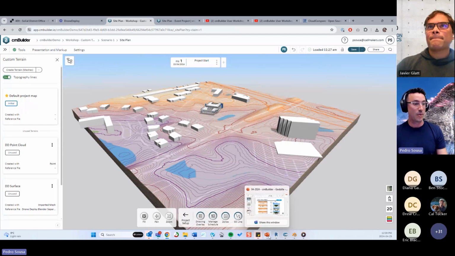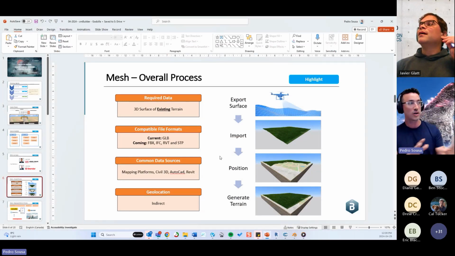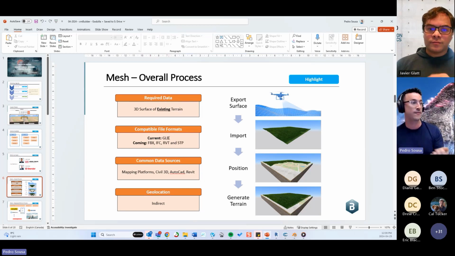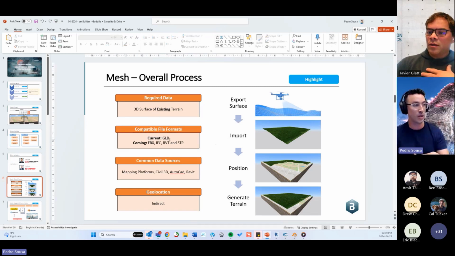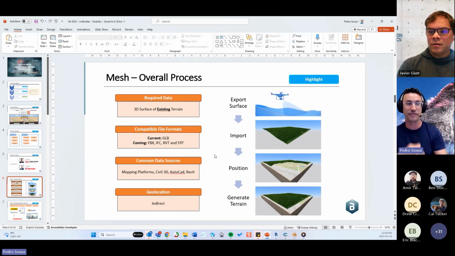Okay. I will go back over here to my PowerPoint to show what we will start with, the mesh process. A mesh can come from several different sources, but what you need at this stage is a 3D surface that's coming from somewhere that would represent the existing terrain. The compatible format that we have today is that we can only use GLB files to create the terrain, but we are planning to also allow the usage of FBX, IFC, and REVIT and step files to create the terrain as well.